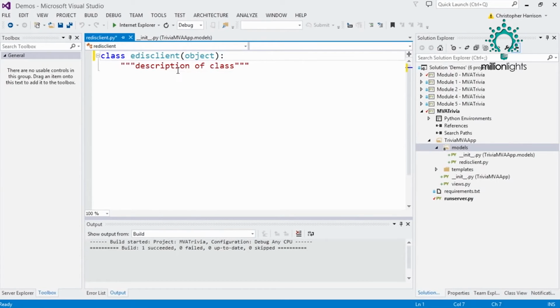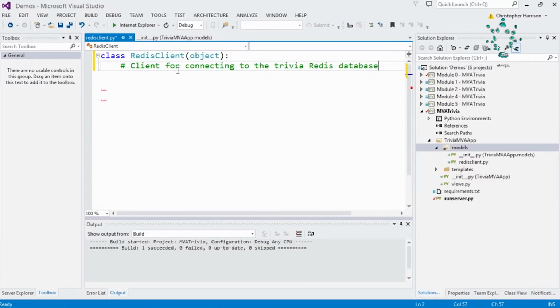Now I am going to case this. I do prefer Pascal casing on my classes, and you could, if you wanted to, give a description. I prefer the traditional comments. That's just me. So I'm just going to say client for connecting to the trivia Redis database, just like that. So you're creating the class. Yep. Now we've actually already done this code, so let's just go get the code and migrate that into here.